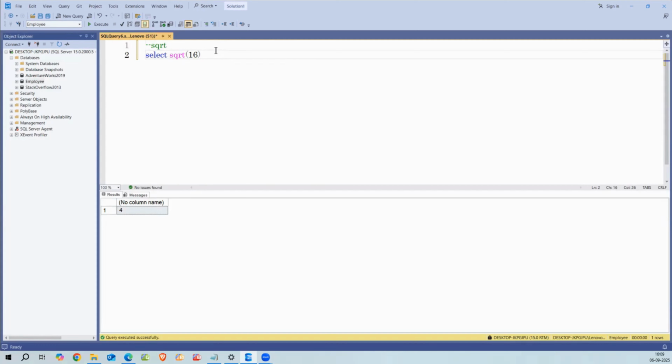Okay, now we have another function that is called COALESCE function. What it will do, basically, it will display the first non-null value. So the spelling of COALESCE is C-O-A-L-E-S-C-E. What it will do, it will display the first non-null value.